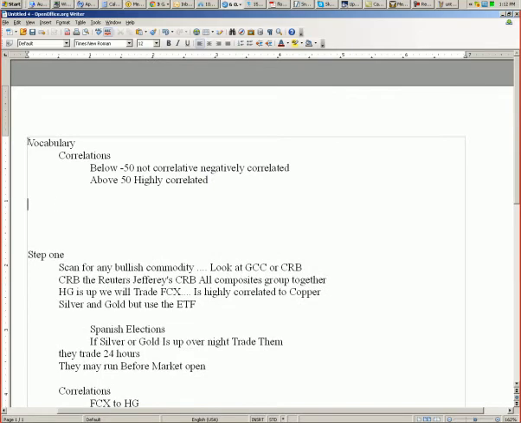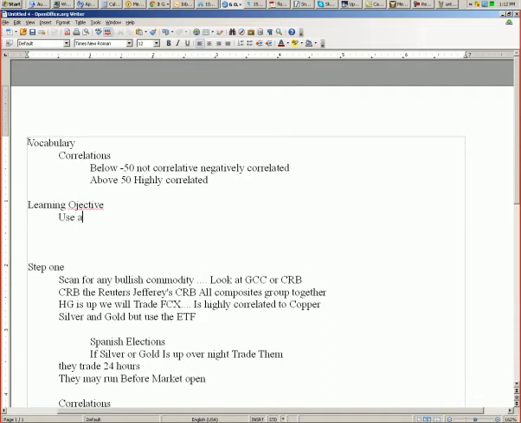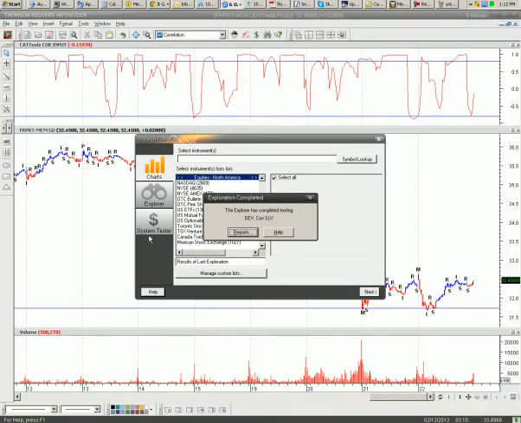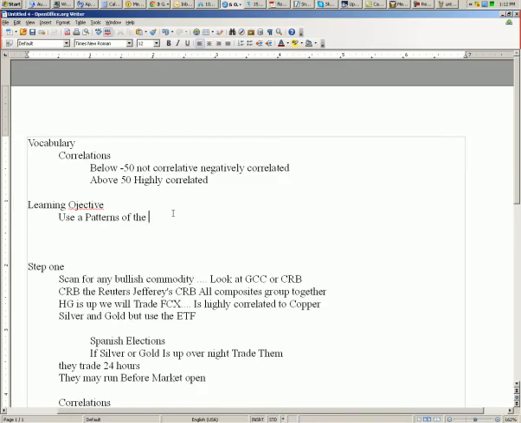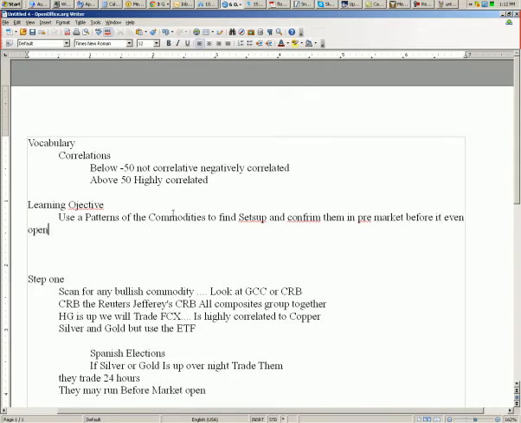Now, what our learning objective here is, learning objective is to use patterns on the, come on, we'll grab that in just a second. We'll go back and look at it. Use patterns on the commodities to find setups and confirm them in the pre-market based on correlation setups, and confirm before the market even opens. Confirm them in the pre-market before it even opens. Does that make sense?